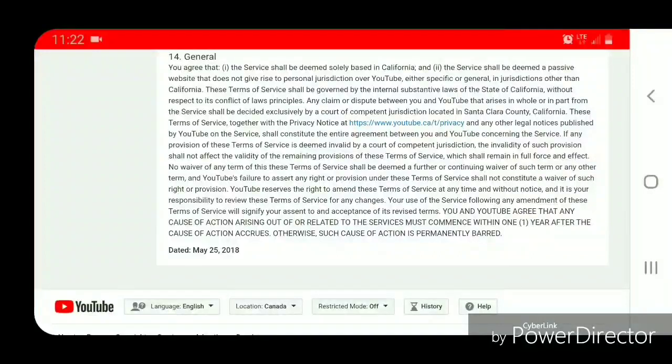Alright, so here's another typo. It says 1 year after the cause of action accrues. I think it should be occurs. So the R and the U are backwards.